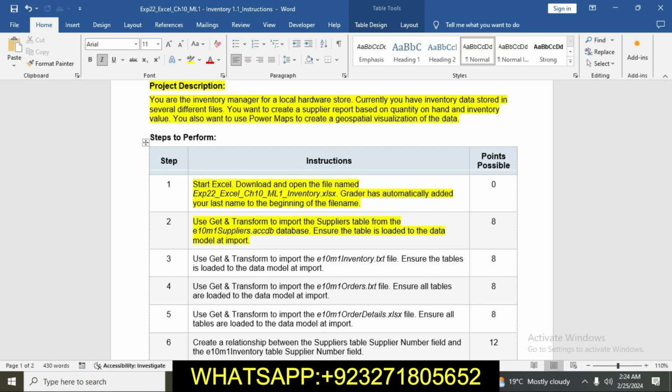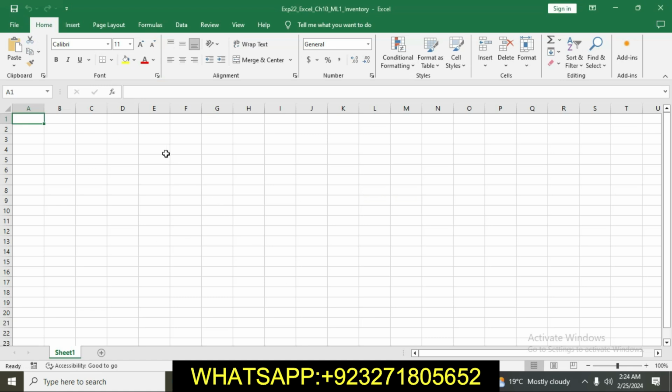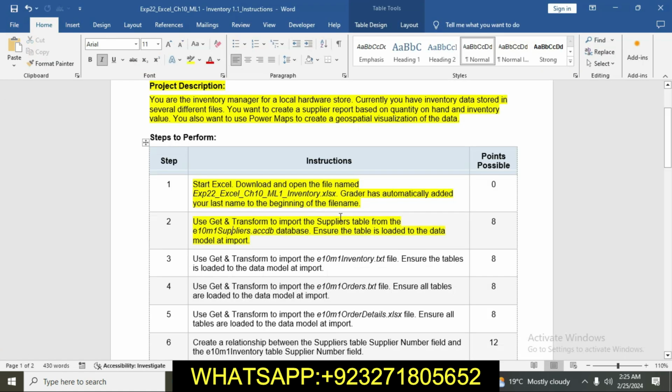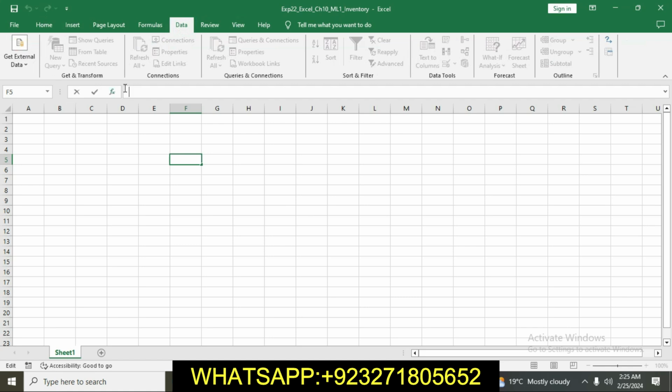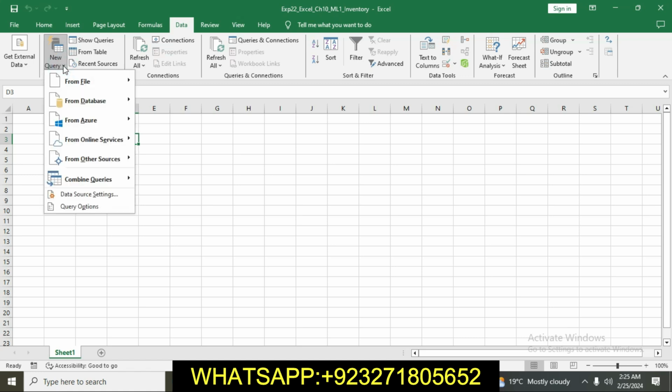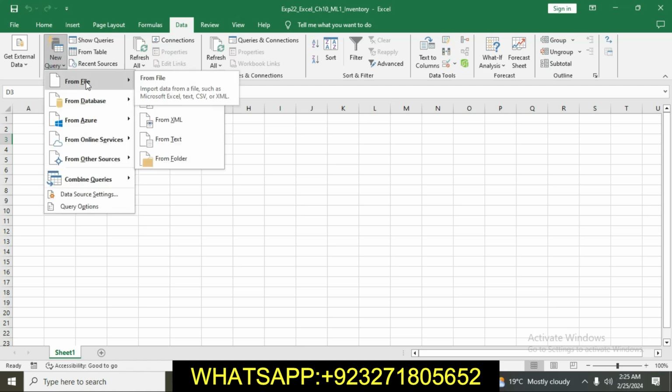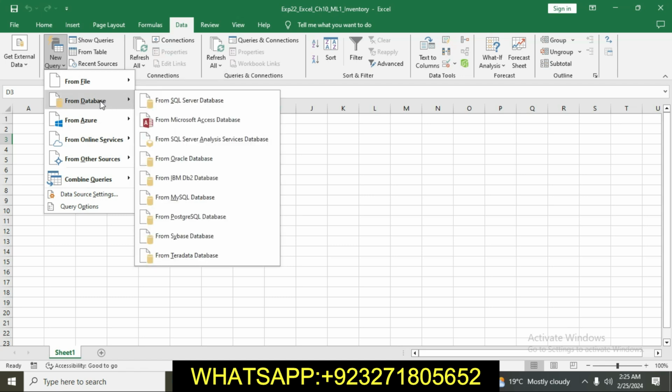Go to the Excel worksheet. Here we have to import the suppliers table by using get and transform. In the data tab, go to the get and transform group. Here we will select from file. We have to import data from an Access database file.